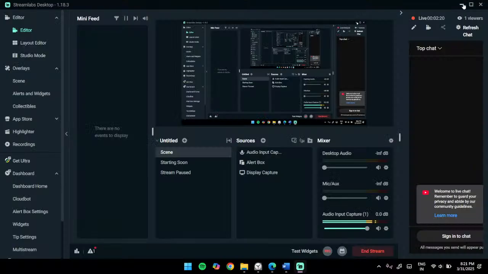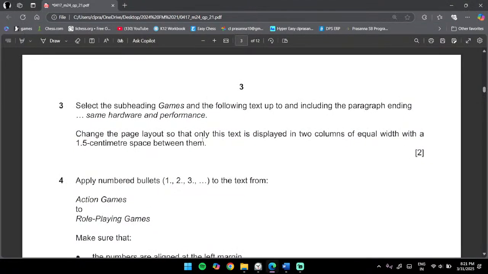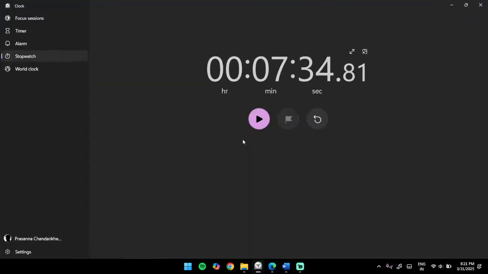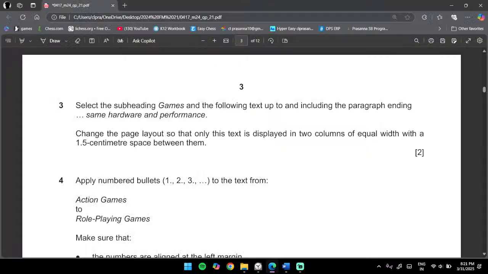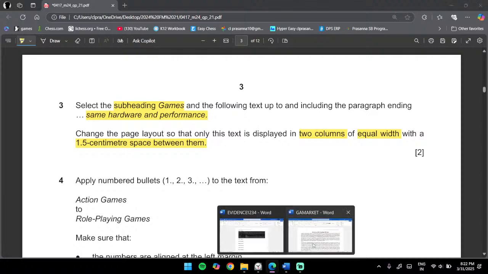All right, great. So let's continue. Question three, or part three, says, okay, let me start the time as well. Select the subheading Games and the following text up to and including the paragraph ending "same hardware and performance". Change the page layout so that only this text is displayed in two columns of equal width with a 1.5 centimeter spacing between them. So the first thing I'm going to do is identify where it's asking me to change it: from subheading Games to same hardware and performance.